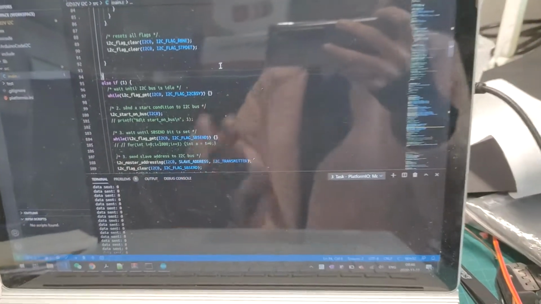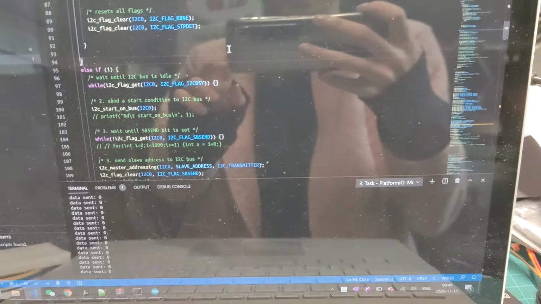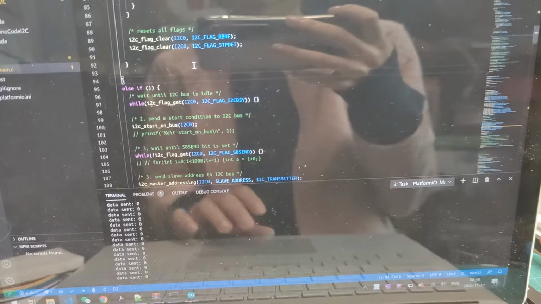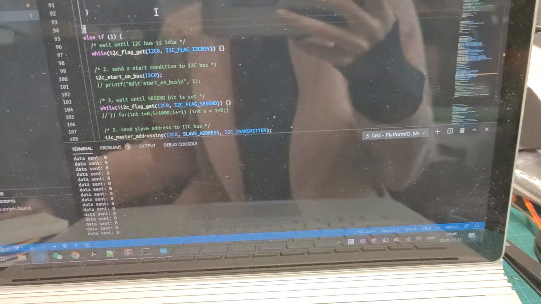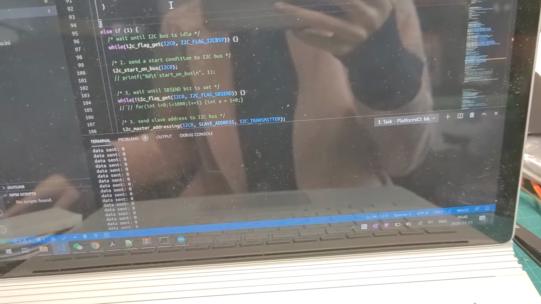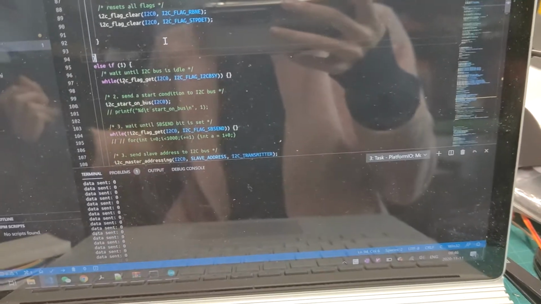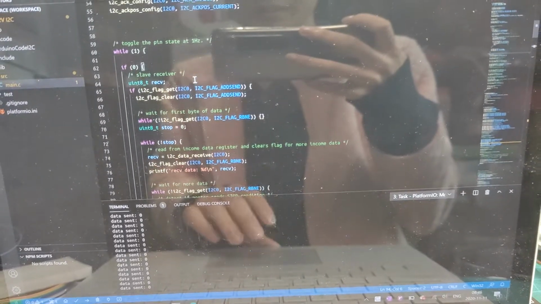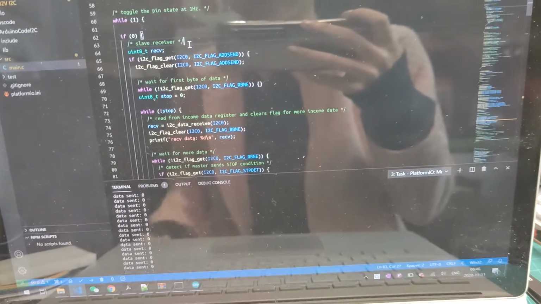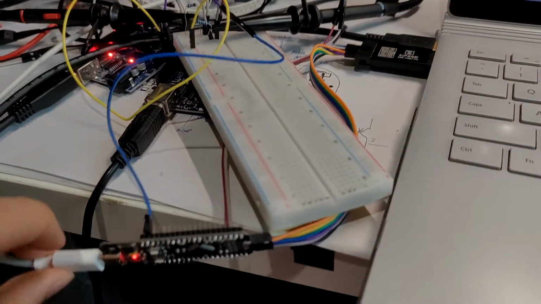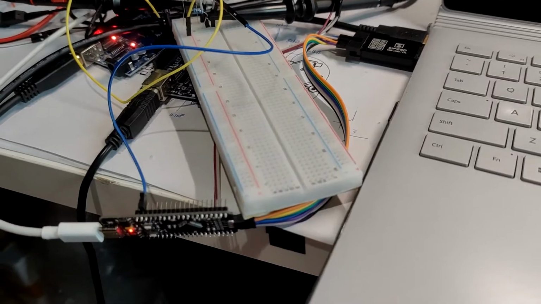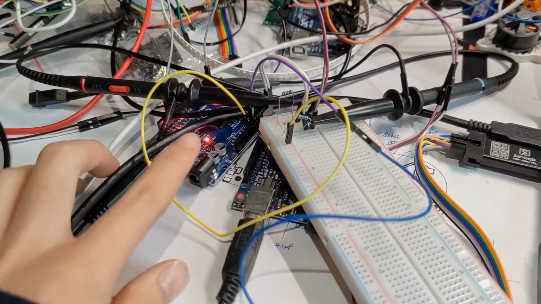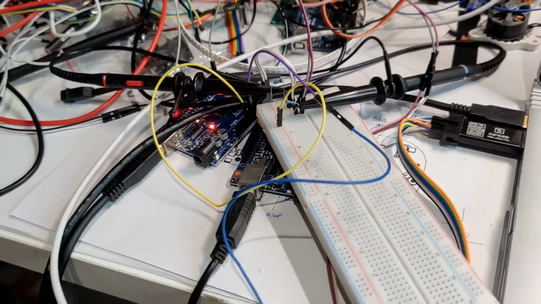Hello everyone, so today I'm working on the I2C protocol. Now I've almost finished the transmit and receive, only the receive type on both master and slave. So the first one is slave receiver. The GD32 here acts like a slave and it only receives data on the bus. And on the other end of the bus, it is connected to an Arduino Uno.